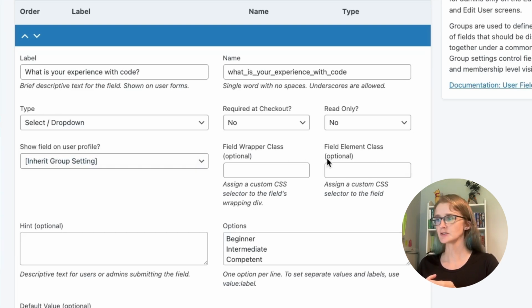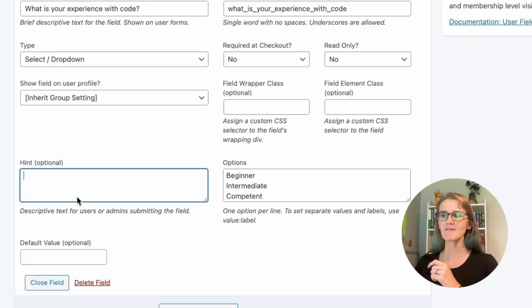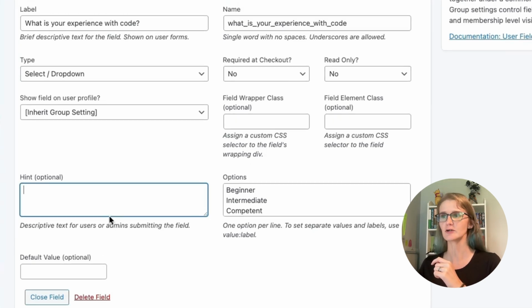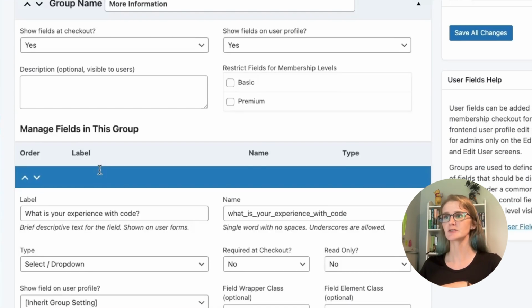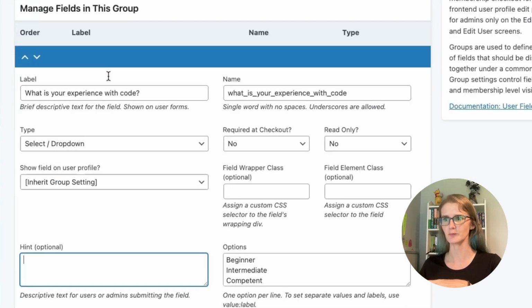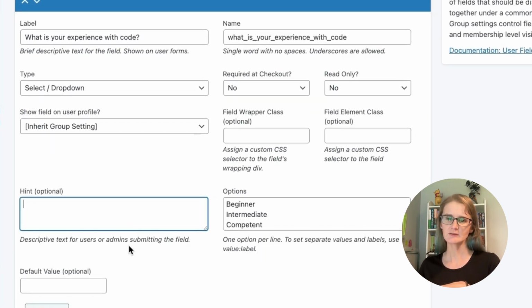There are 2 options for additional custom CSS. You can decide if you want to play around with that. That is a little bit of coding. You have the hint that is also optional, so if you need to give a little bit more information to the specific field, you're able to do this, very similar to the description that we have for the group. A good way to use the hint option is if we were collecting the phone number, you could put in the hint exactly how you want the phone number formatted, remind them to add the area code, etc.